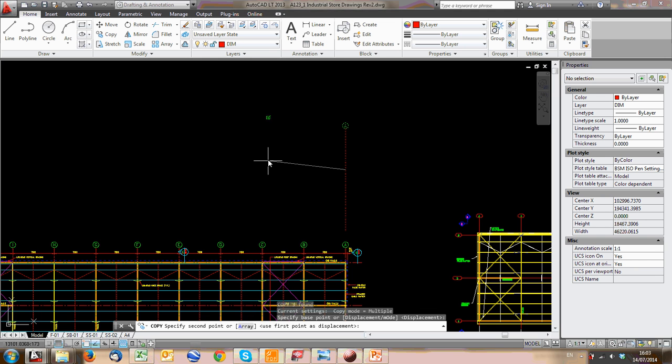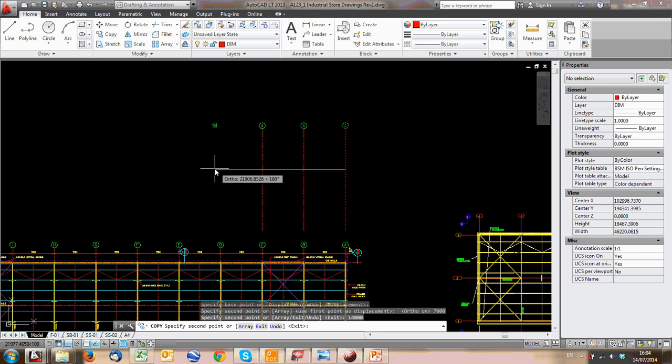You need to make sure your orthogonal function is on, i.e. everything goes at exactly 90 degrees. So click here, there's your ortho mode, or press F8, so I'm going to click on ortho mode. Alright, so now it's moving at 90 degrees. I can type 7,000, enter, alright, 14,000, next one, enter, etc.